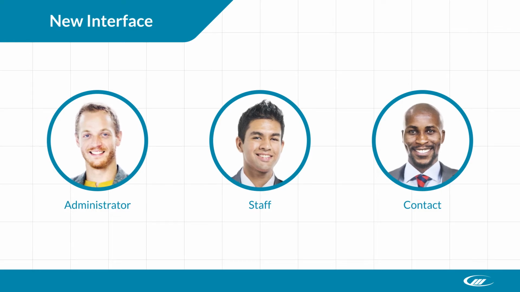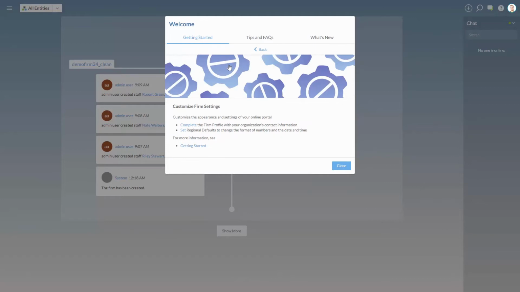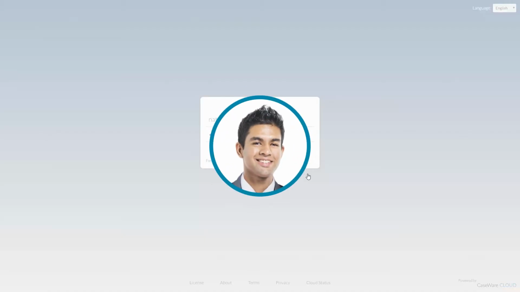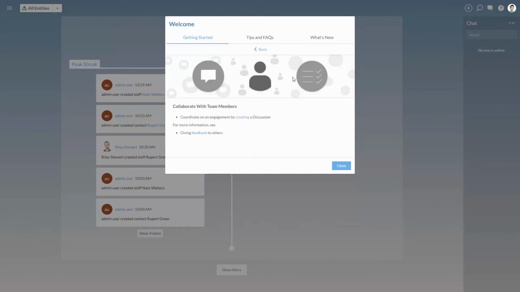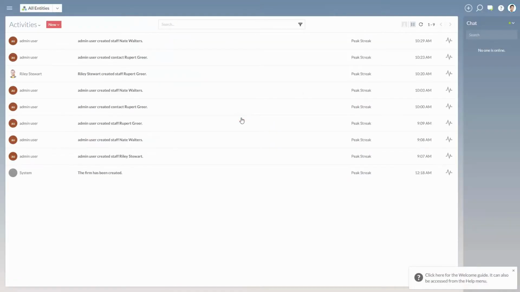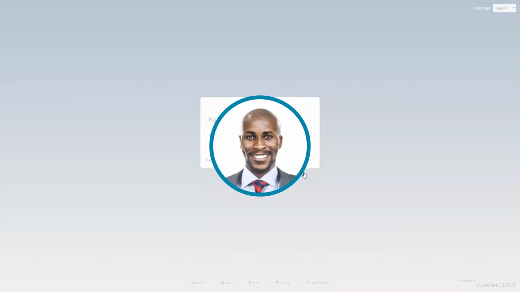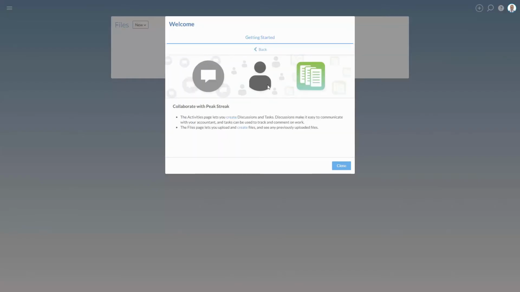For example, administrators can learn about how to customize their organization's contact information and region-specific settings. You can also learn how to set up other areas of cloud. Staff members can learn about how to create engagements, how to collaborate with other staff members, and how to work with clients in cloud. Lastly, contacts can learn about how to respond to requests, and see activities and files that have been shared with them.